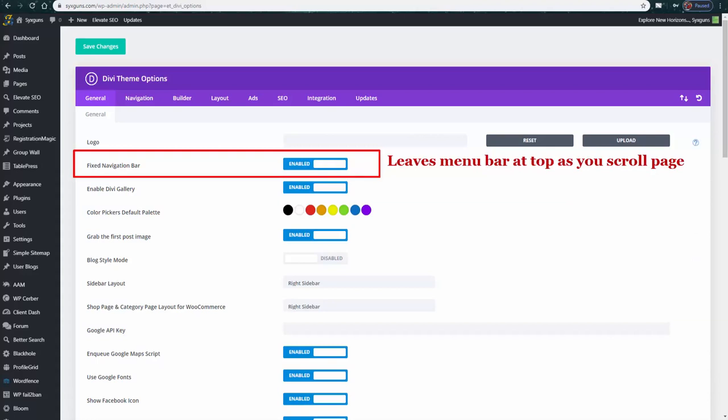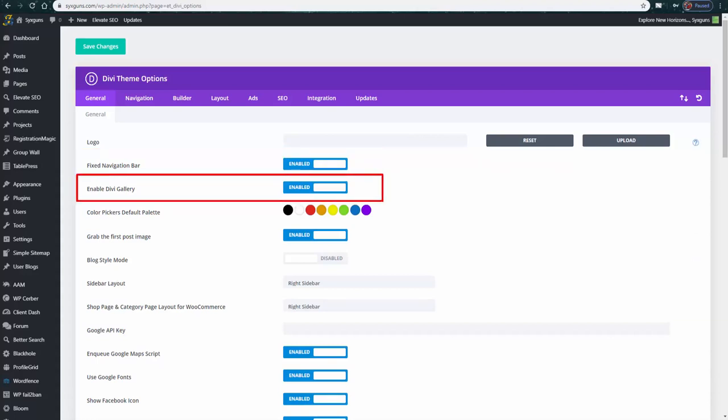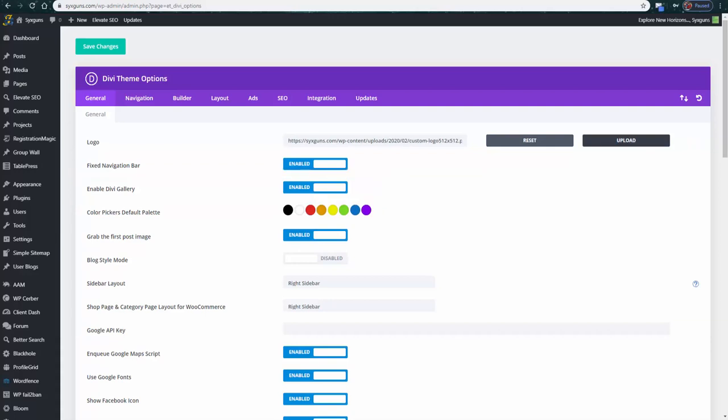Now the Divi gallery, I suggest you turn that on. WordPress comes with the default gallery, but it's not that great. The Divi gallery has a lot of features that are very nice, so I suggest that's on.